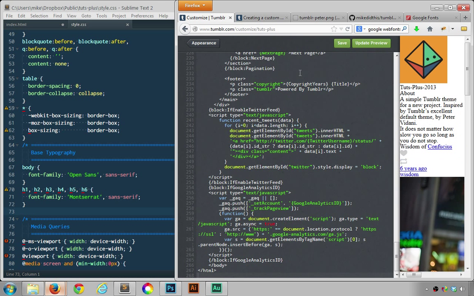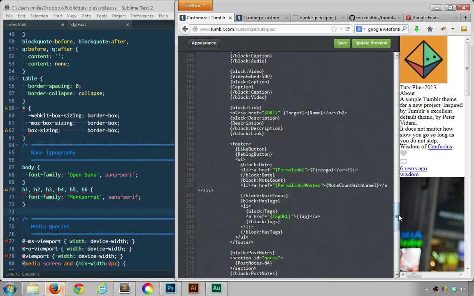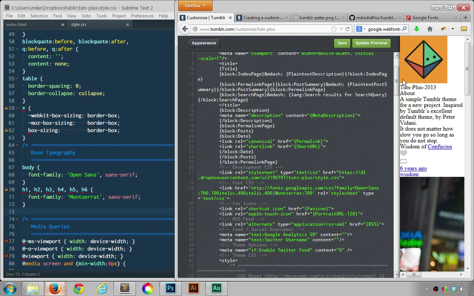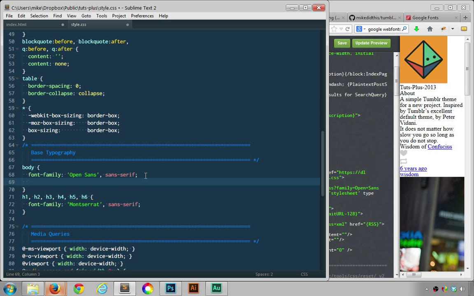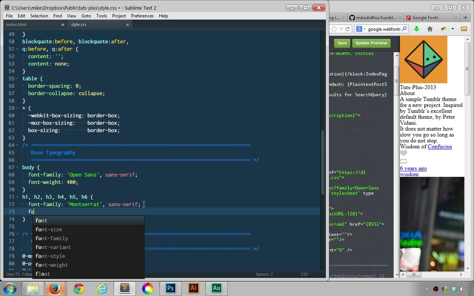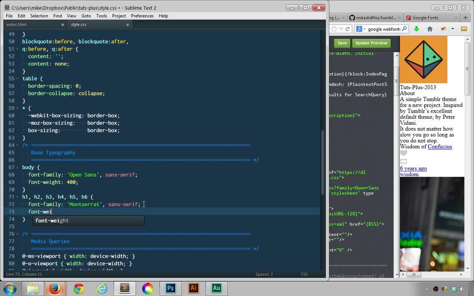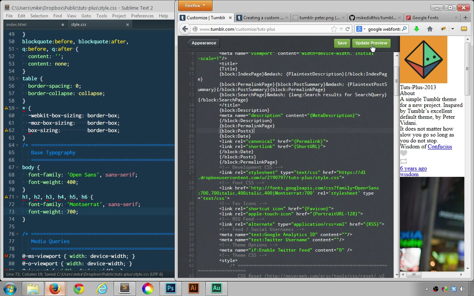go back to here, go back to Edit, and then click Update Preview. Okay. So far, nothing's changed. Let's have a look what we've got going on. Ah, right, that's right. I probably need to define the font weight as well. So the font weight for the body will be 400, and then the font weight for headings, because I'm using just the 700 version of the weight of the font, will be 700. Click Save there, and then let's wait for Dropbox to finish.